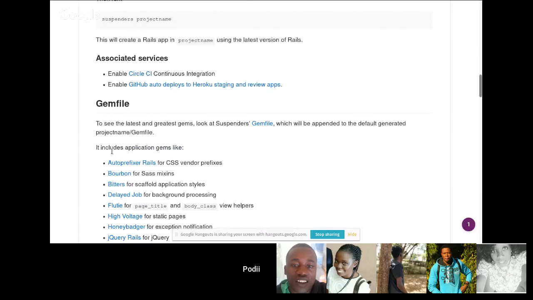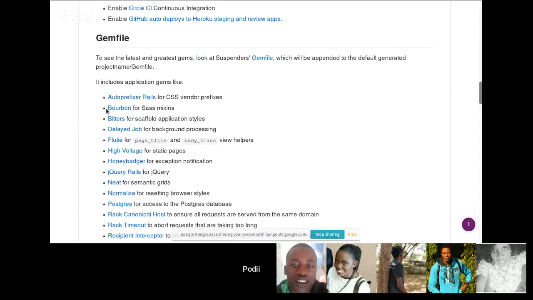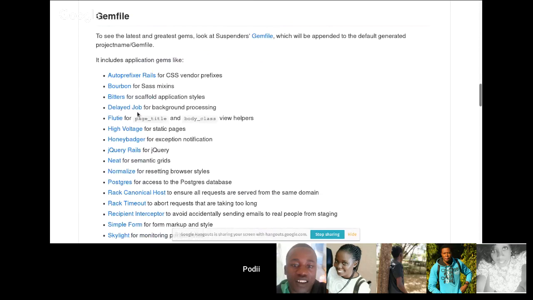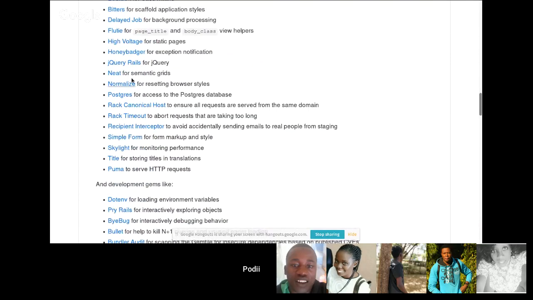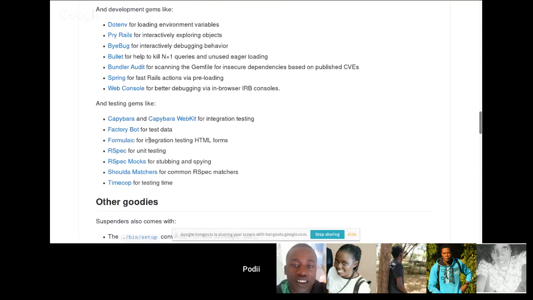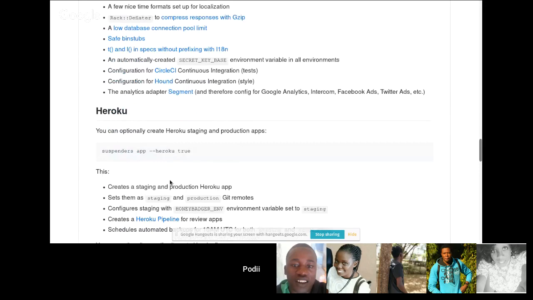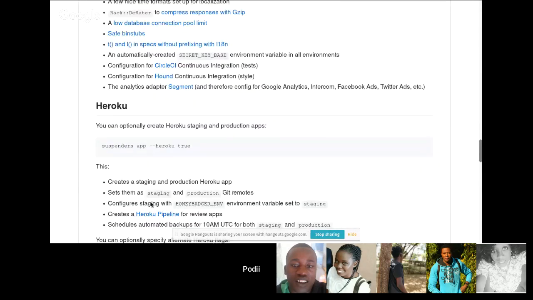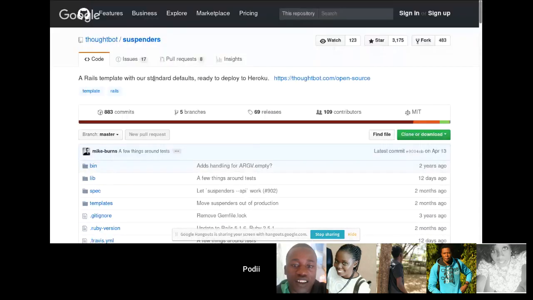It will set up gems like autoprefixer, delayed job, high voltage, jQuery Rails. It will have all this for you. And development gems like dotenv, Pry Rails, Bullet, Web Console. I've never even heard of some of these. It will give you testing like Capybara, FactoryBot. All this will be set up for you if you use Suspenders. Then you can also create staging and production apps like this using the Suspenders gem. So they are an awesome company, really awesome. You can have a look at them.